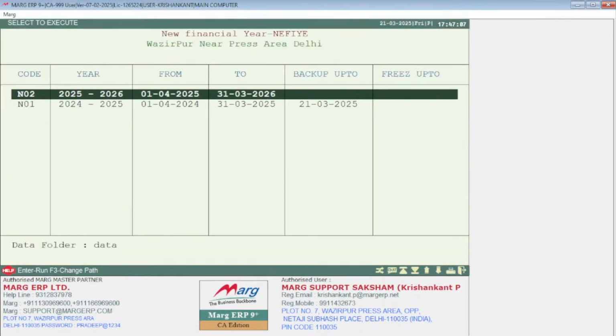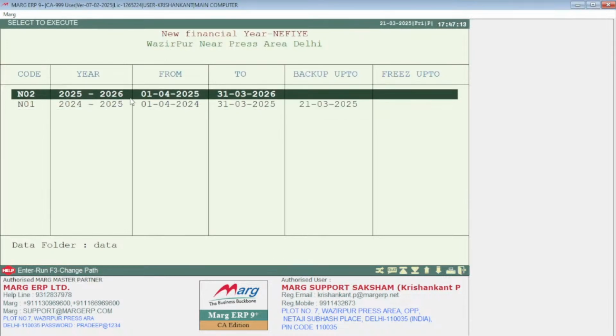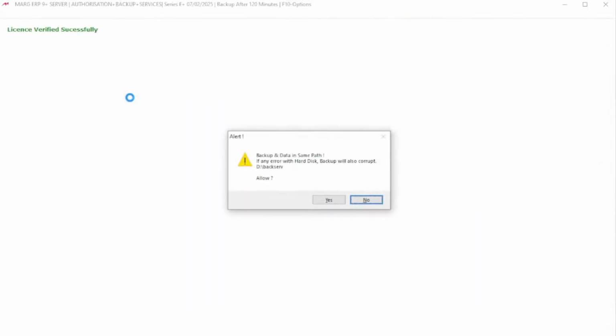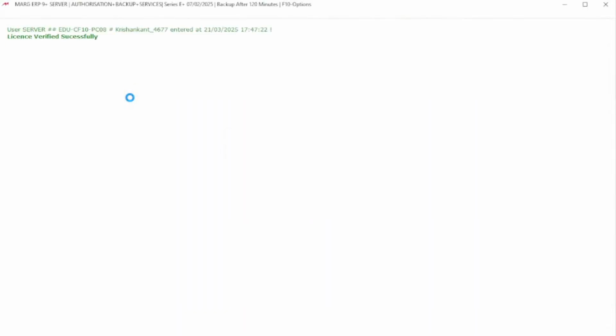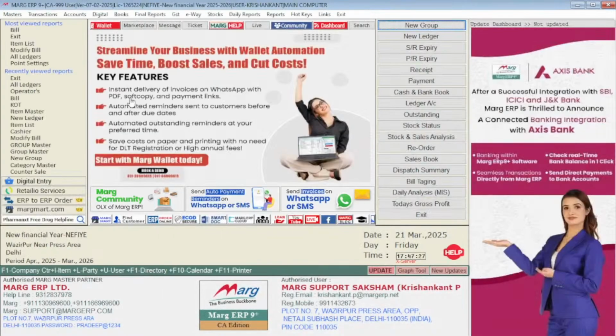When I press enter on this, you can see that the new financial year is created here, and now I can simply log into this financial year. I will click enter on this, and now the server file will run. Okay, I'll go back to my software and come home. You can see that my new financial year is ready to use. You can see 2025-2026, and I can use it right now.